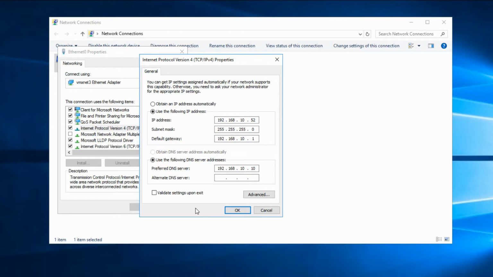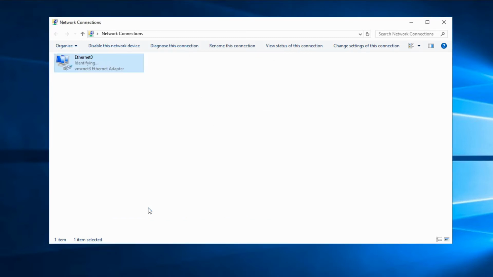And there we go. I've gone ahead, set the IP address, set the subnet mask, the gateway, and the preferred DNS server. Okay, and okay.